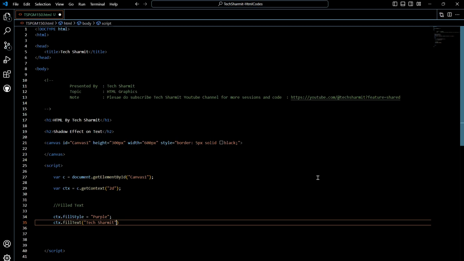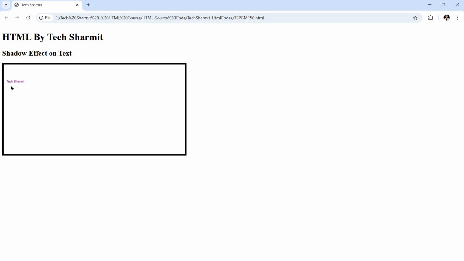Okay, then we will set the x and y value, so 10, 60. Now you can save it and refresh it. After on a browser, just refresh it. So you can see there is one small text coming over here, right?